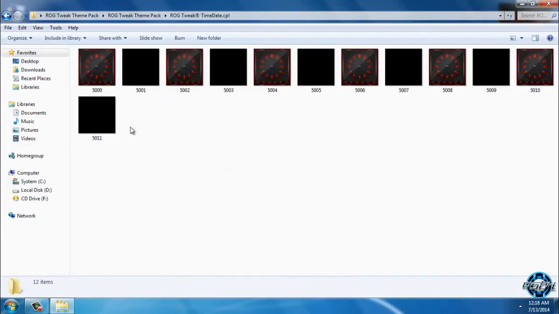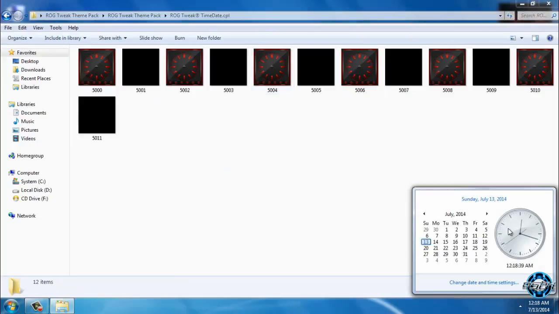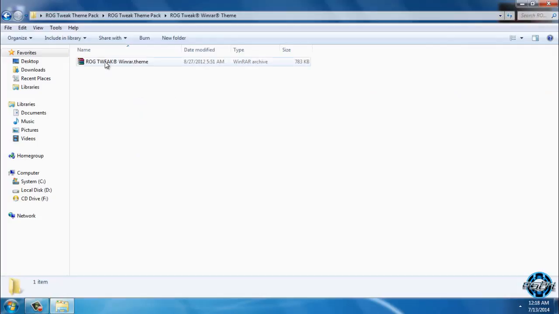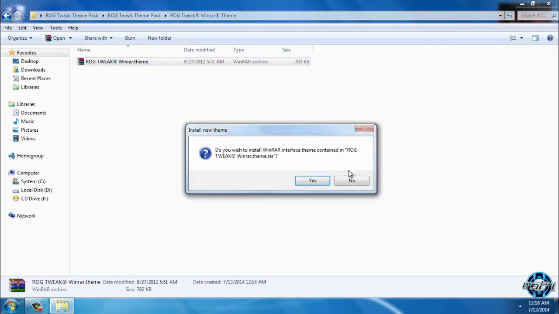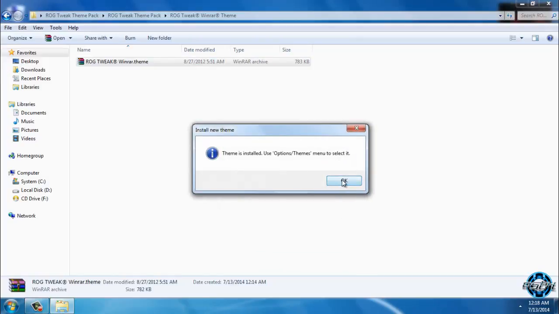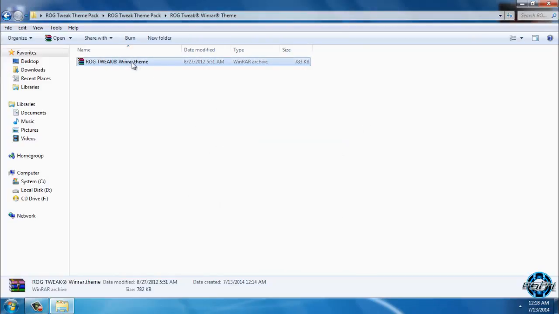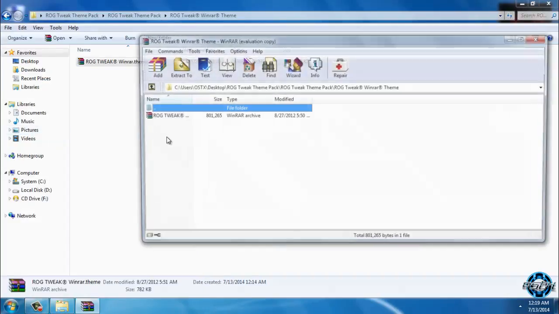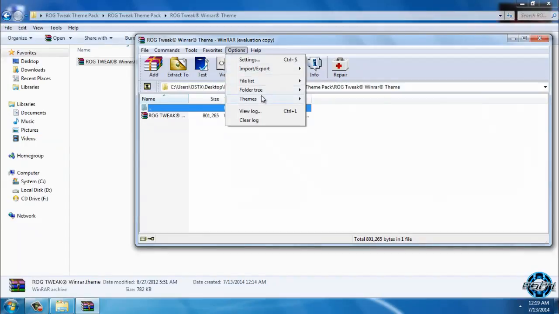Next we have time date CPL images, and time date CPL images are images of your clock. How to install time date CPL images, you can watch my tutorial, the link is also in the description below. Next we have our WinRAR theme. Click yes. Okay, just double click on WinRAR theme. Now open WinRAR, go to options, themes, and select ROG Tweak.